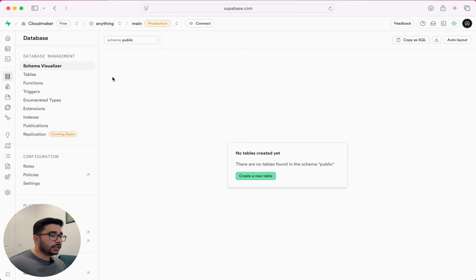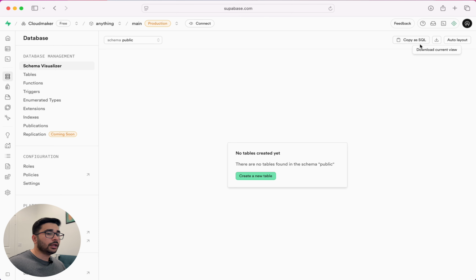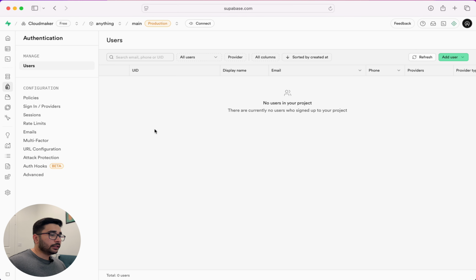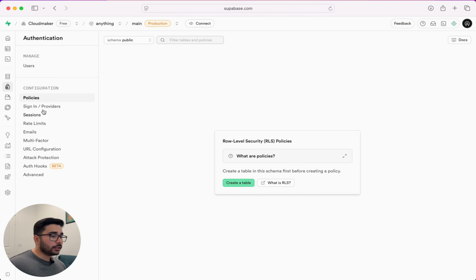Then we have the database. This is where it will show everything, how everything is connected to each other. You can also copy the SQL and download the view of all the tables and how they are connected. Then we have the authentication part. This is where our users will show. Once we sign up as a user, it will add an entry here with our email or any other information we provide. We have policies.